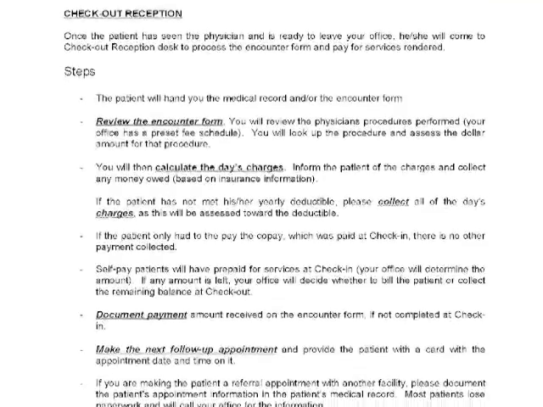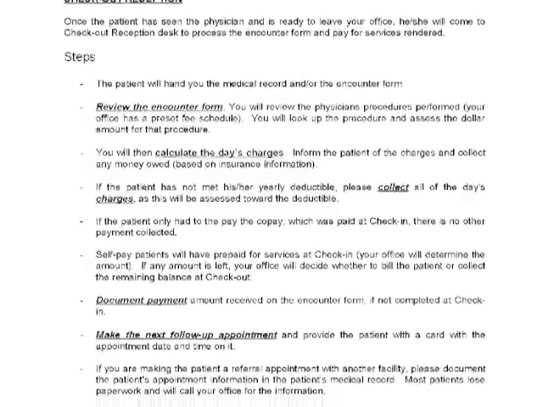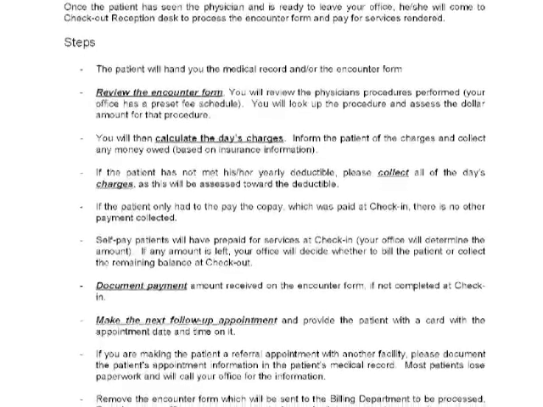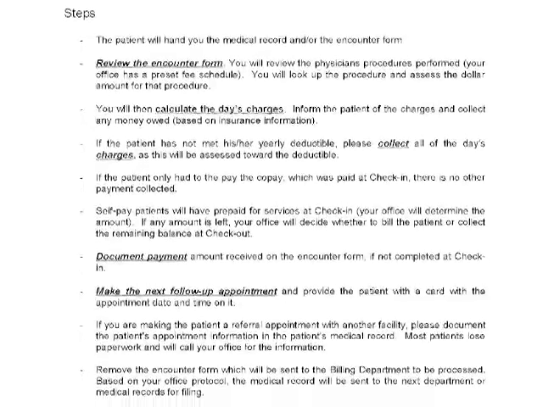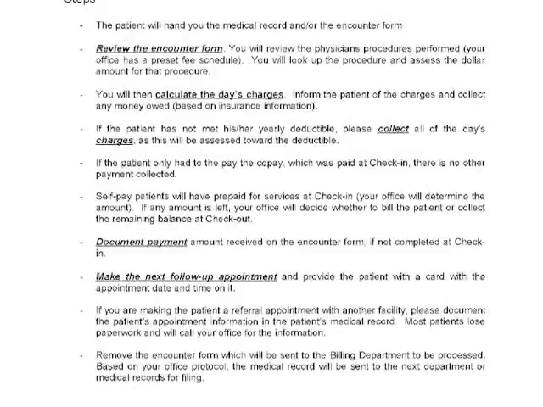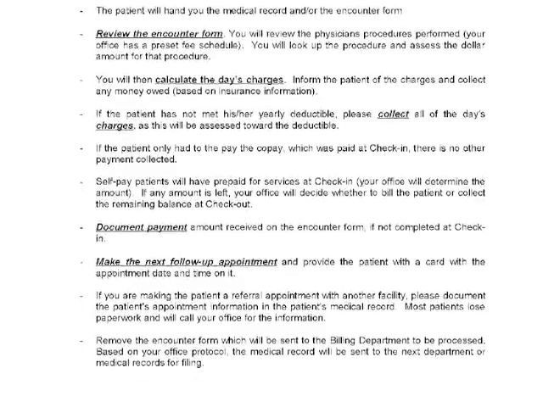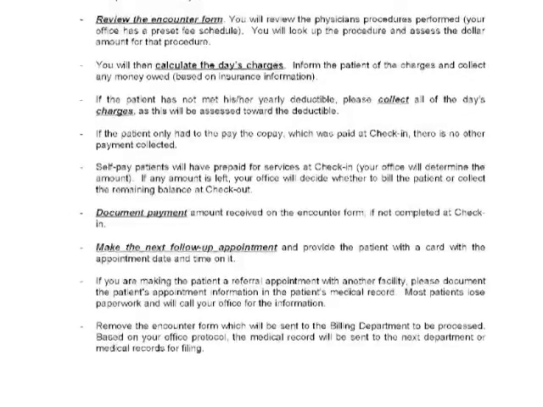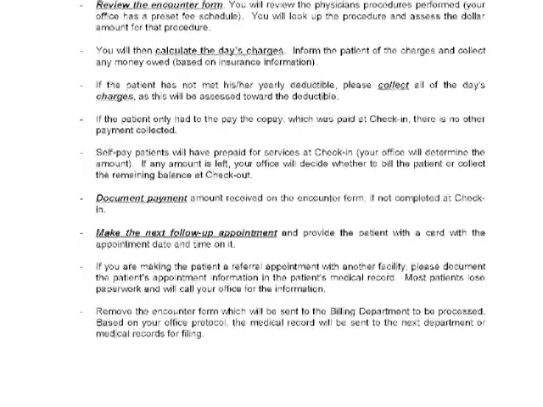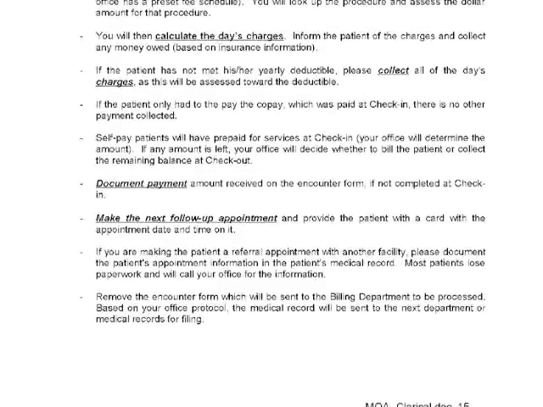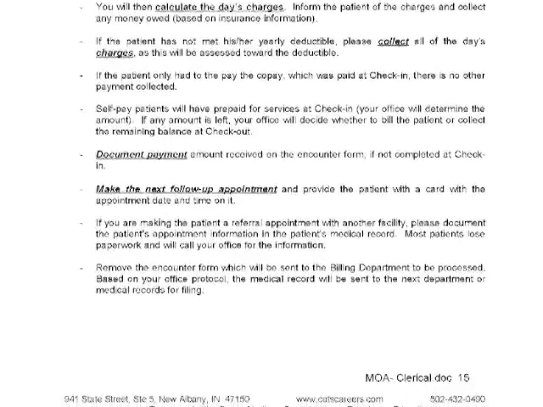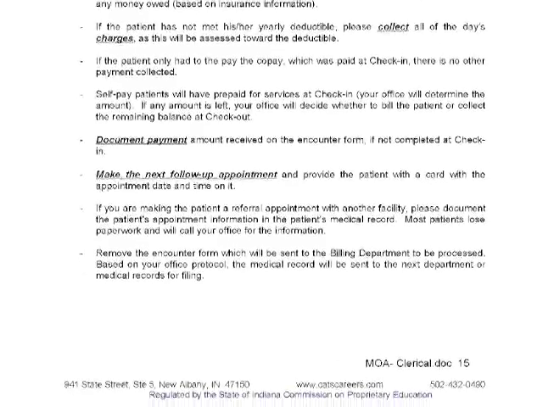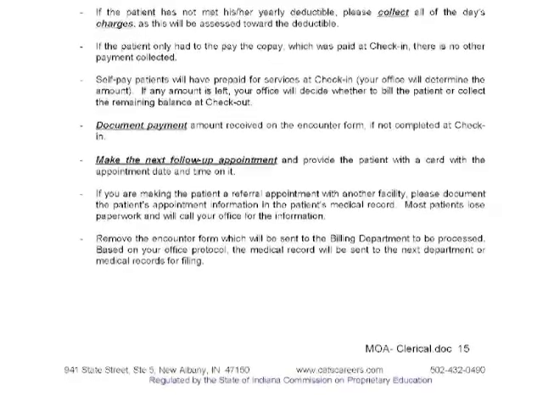If you are making the patient a referral appointment for another facility, please document the patient's appointment information in the patient's medical record. Most patients lose the paperwork, and they will definitely call your office back, and you want to make sure you're able to have the information for the patient. Remove the encounter form, which will be sent to the billing department to be processed. Based on your office protocol, the medical record will be sent back to the medical records department or to another department.